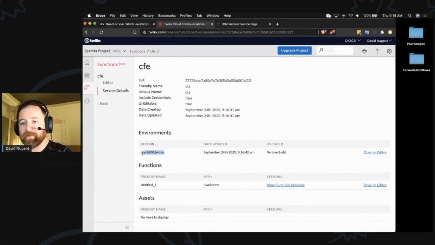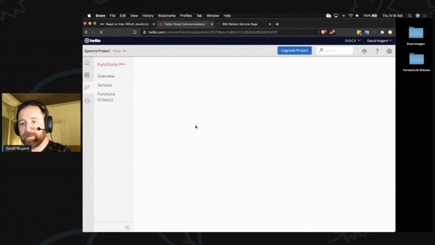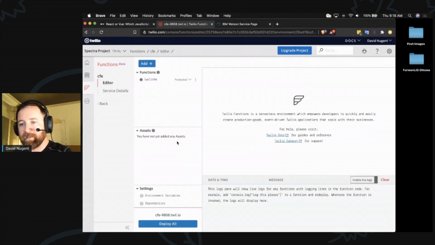Okay, cool. So here's the domain that we're going to use. Here's the path. This is really nice. I like how they changed this. It's really turning into like a cute IDE. Sorry, I'm just geeking on the Twilio UI at this point.